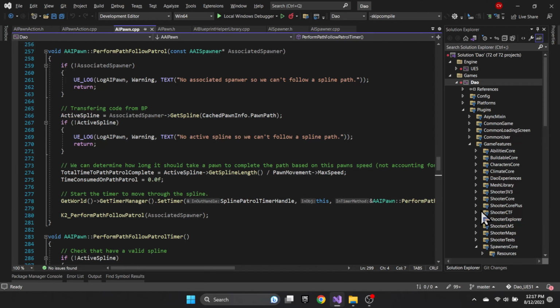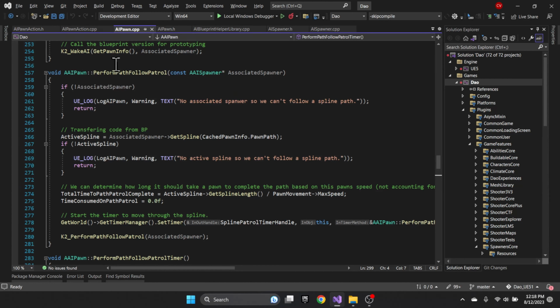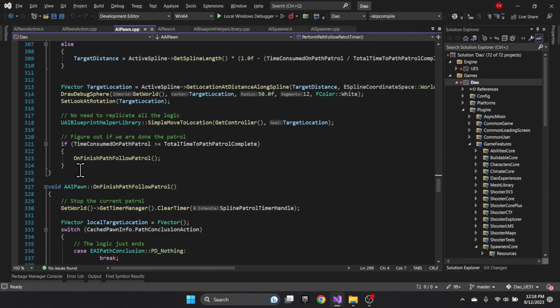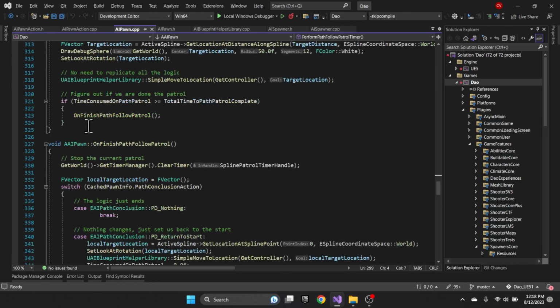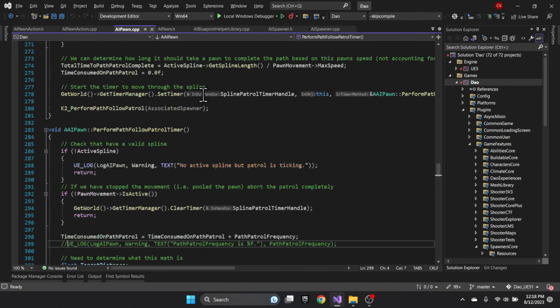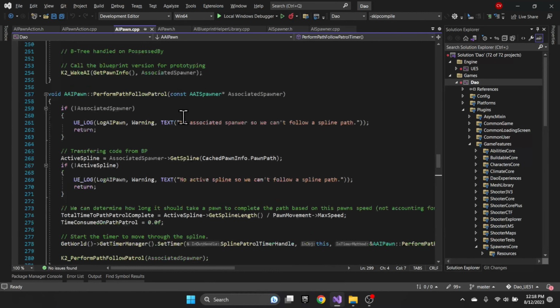All right, so let's look at the path follow C++ code as we're converting it over from the blueprint prototype to the final code. So the perform path follow patrol, which we talked about, was just an empty C++ function that at the very end called the K2 version. So let's see what it looks like now. So the first thing we do is when we call the path follow patrol, sorry, let's get to the right spot. When we call the path follow patrol, if we don't have a spawner, we kick out with an error.